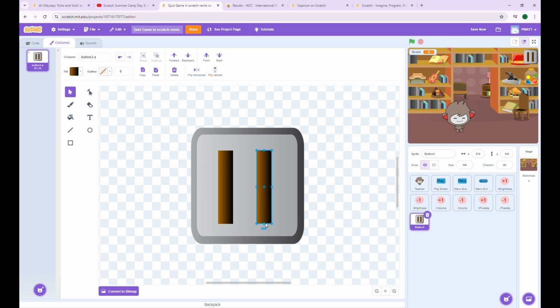So as you can see, I created the menu over here. Let's decrease it a little bit. Let me check the size. Yes, this much size is enough. So this is going to be the pause menu.